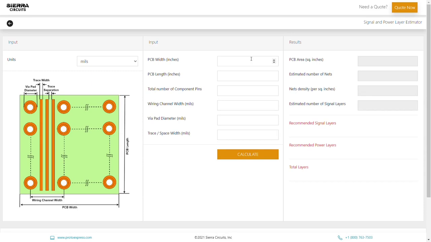Here's our signal and power layer estimator. This tool calculates the number of signal and power layers required for a PCB design. You can quickly get the optimum number of signal layers as well as power layers by providing the necessary inputs to this tool. First, select the units using this dropdown.